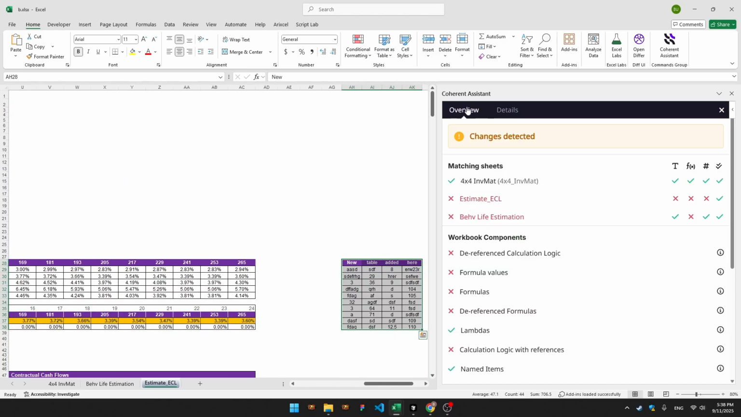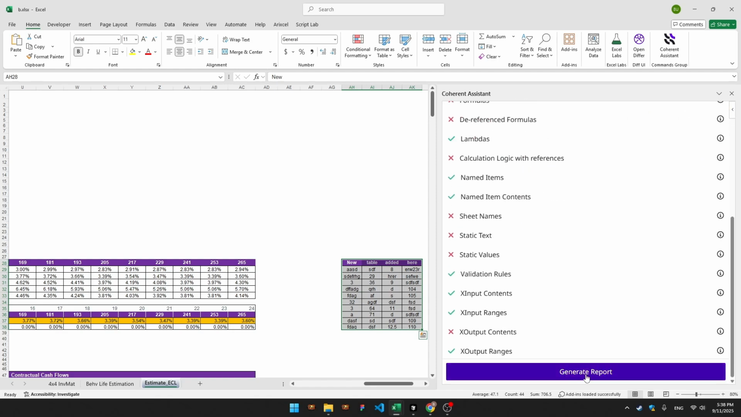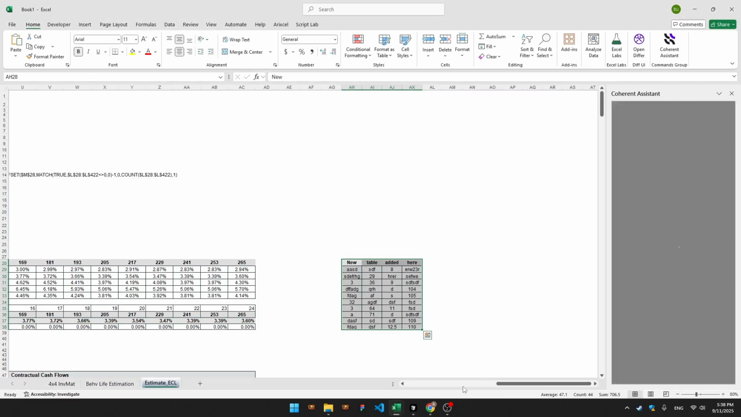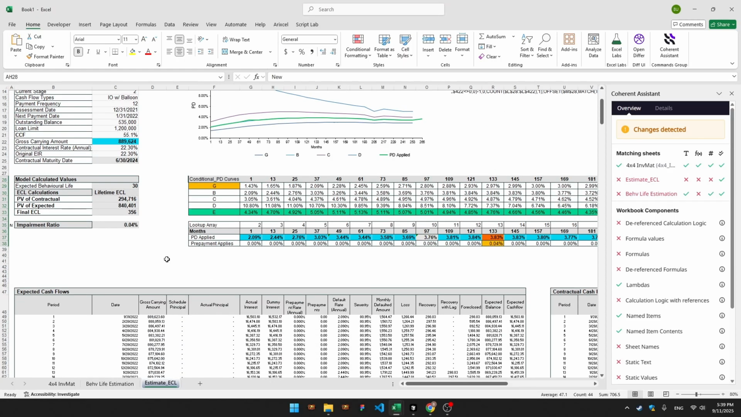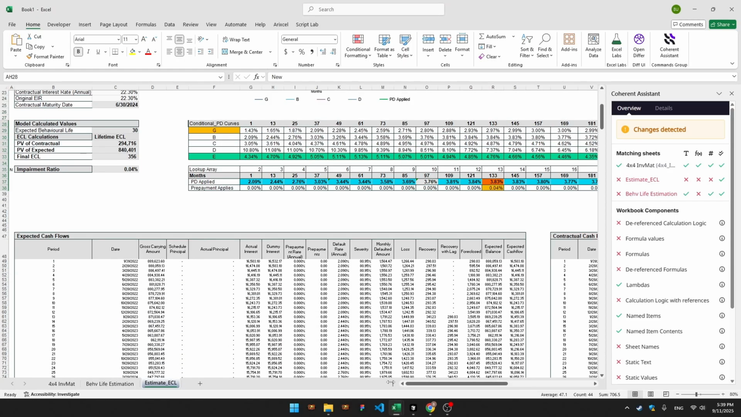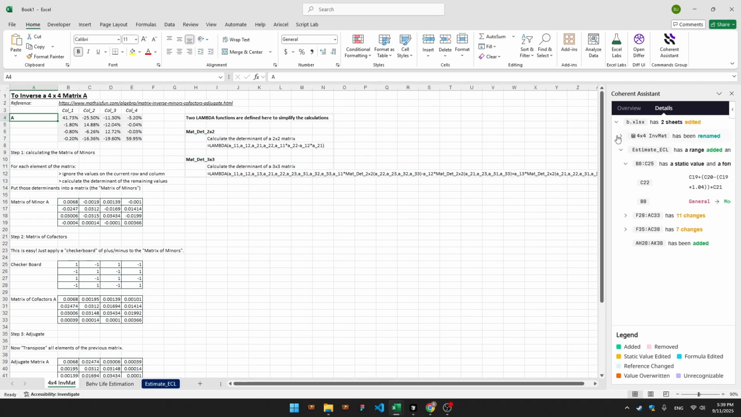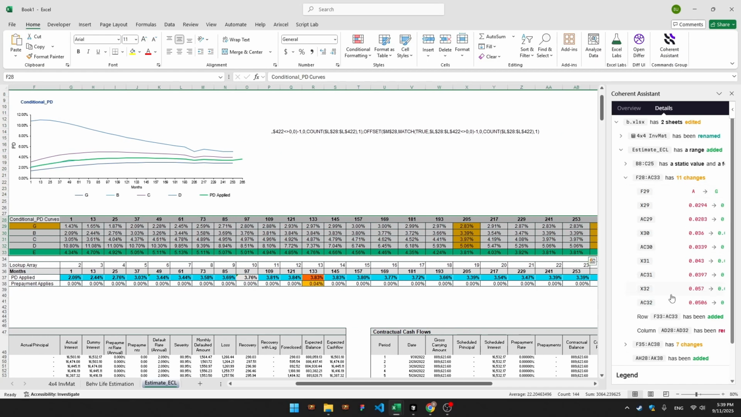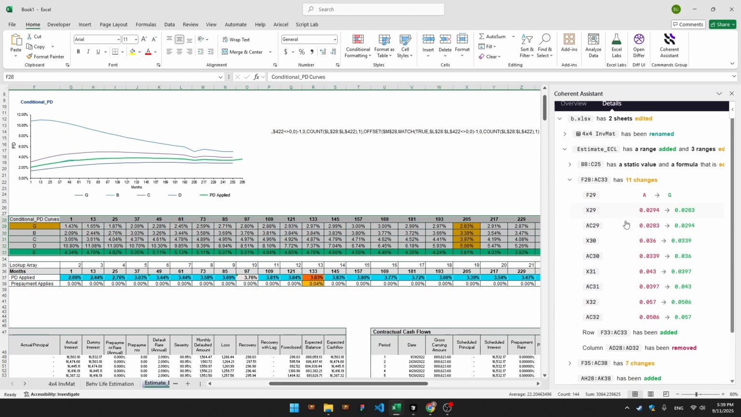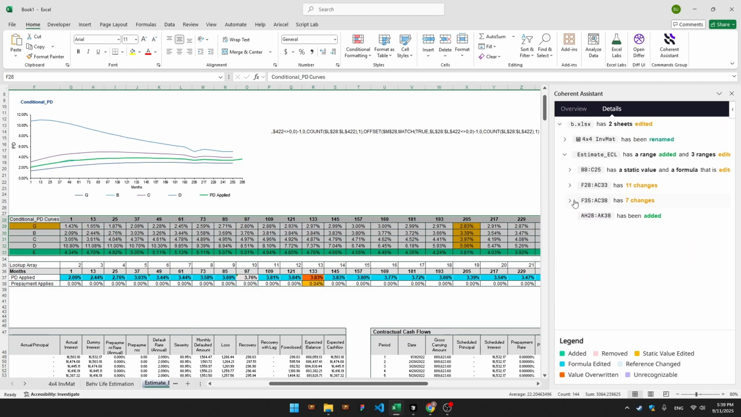One nice thing about this is you can just click on this button to generate a report, and what it does is takes your Excel file, grayscales it, adds all the colors on the cells that have been changed directly on Excel. You don't have to use an external tool. And then it also puts this information, so this change log, whatever you want to call it, information inside the file. So even if you send this file to someone who doesn't have Coherent Assistant, they will be able to see this right side information by themselves. That helps a lot.